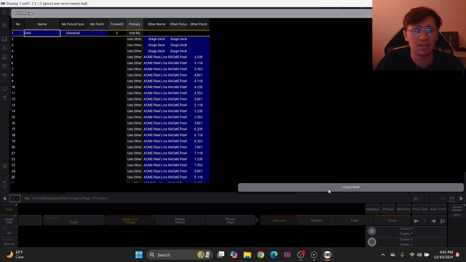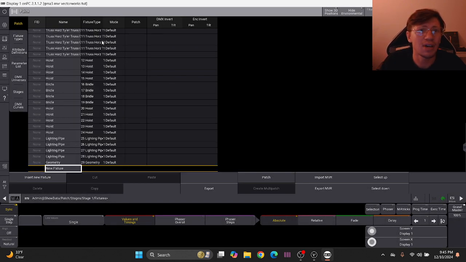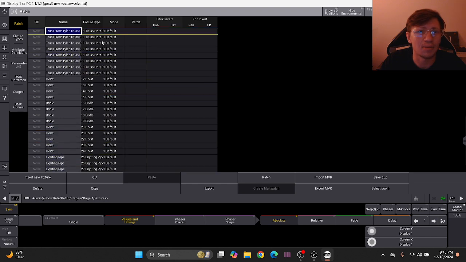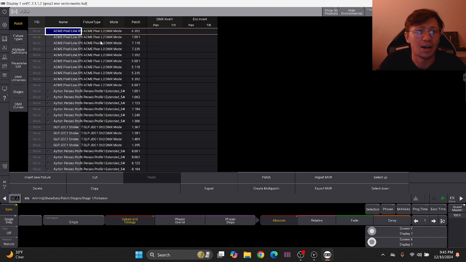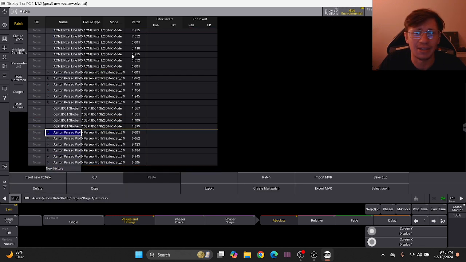I usually try to take as much as possible, and if I don't want something, I'll just delete it off of here later. So now we can import MVR, and you see we've got all these things in our patch now, but maybe we don't want to see our truss and our stage decks in our patch. Well, we can just go hide environmental, and boom, there are just the lighting fixtures.